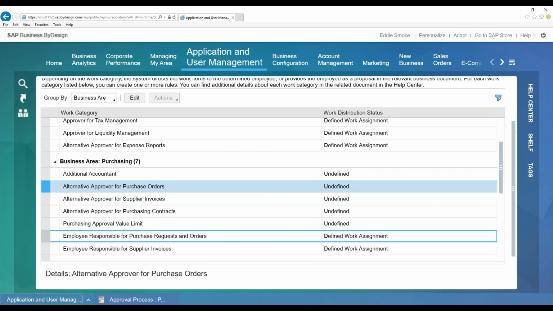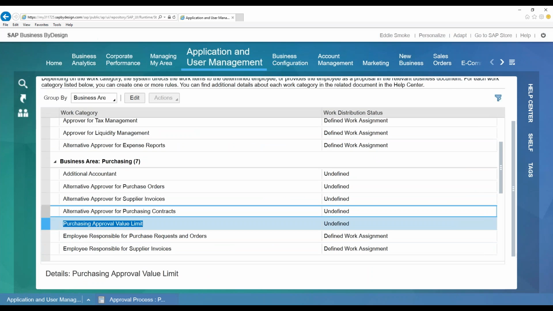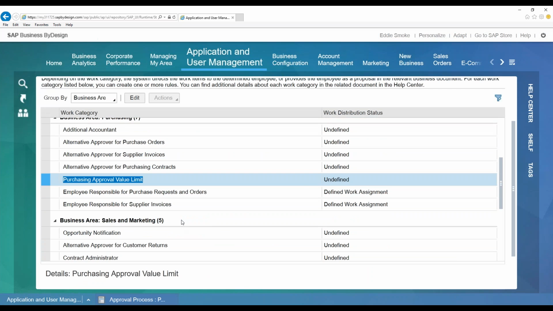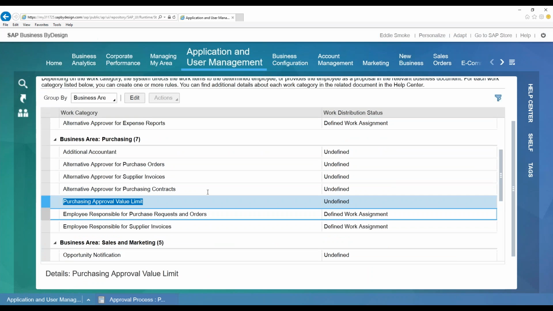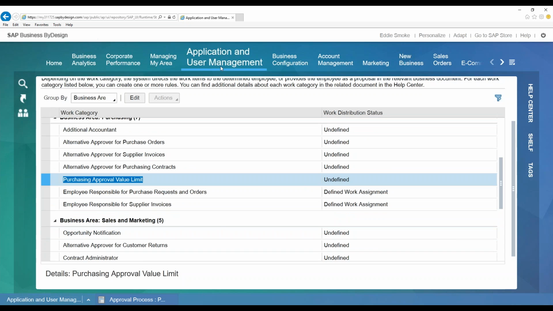And you can see that there's a number of these. So purchase or approval value limit, there's a number of different things that I can use in here. And these are more specific to creating a one-time distribution rule or something that I want to use forever. I can do it either way here, and it gives me the ability to do it with validity.